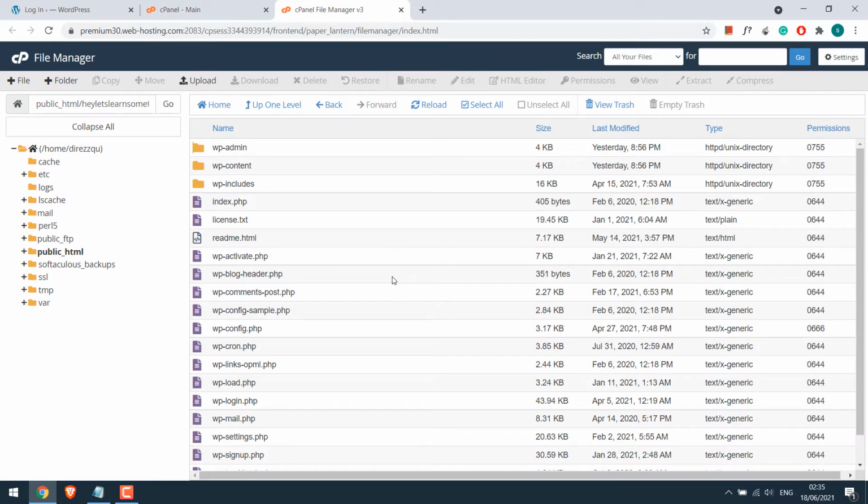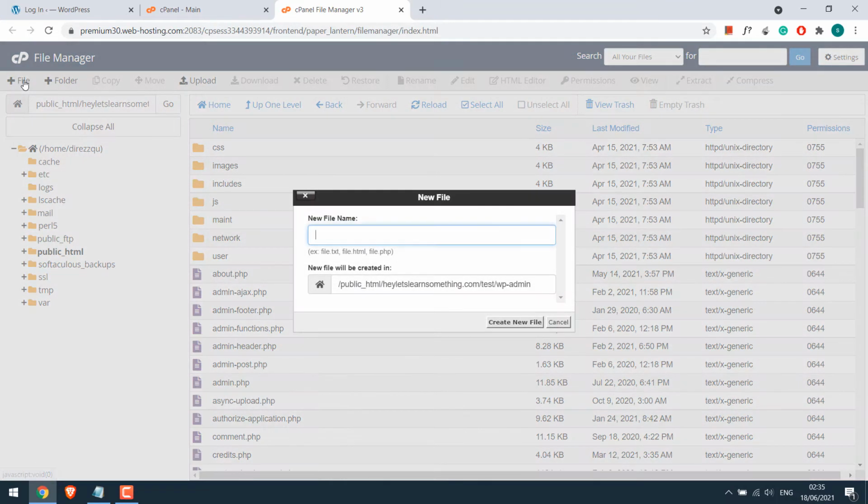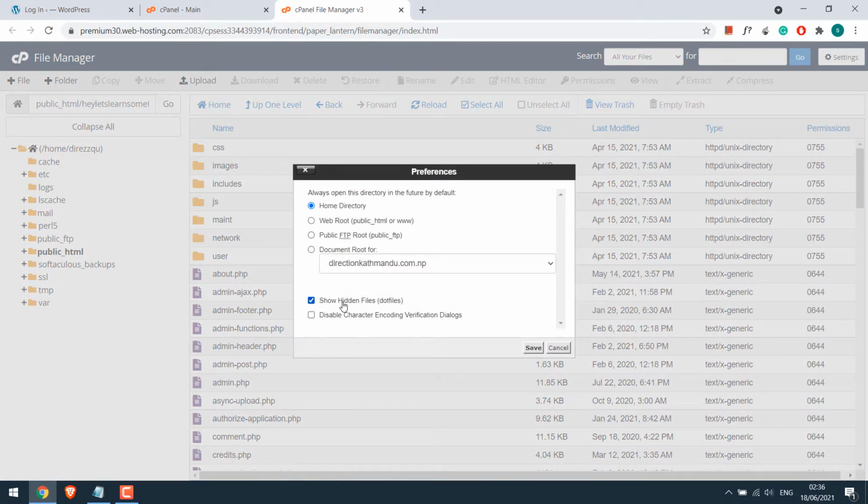Now to add another password protection, we will need to create a .htpasswd file. You can create the file here, but I would recommend keeping it separate from where your wp-login.php file is. So let's go to wp-admin and create the file. Click on File, give it a name .htpasswd. Please note we have added a dot in front of it, so it will be hidden. And since it is a hidden file, it won't be visible. So go to Settings, check Show Hidden Files, and save.